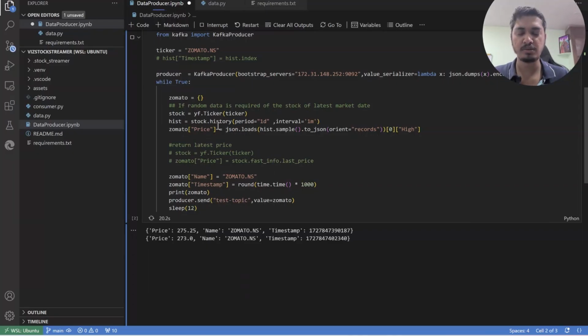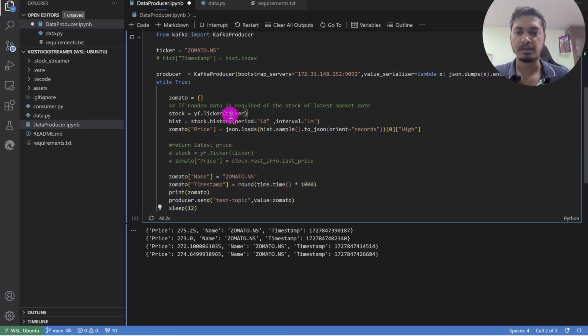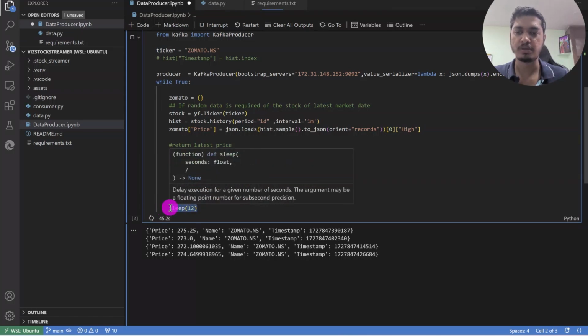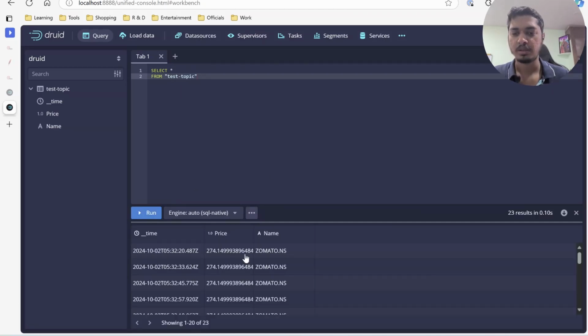This is for when I'm trying to get variable data when the market is closed. But otherwise, if you just uncomment this part, it should give you the latest price, whatever the last price was when this was executed. And we're running it every 12 seconds because we noticed that the data is changing around every 10 to 11 seconds. So with 1 second spare time we have sent, otherwise it will just be duplicated. So this is how we will get data from Apache Kafka into Apache Druid.